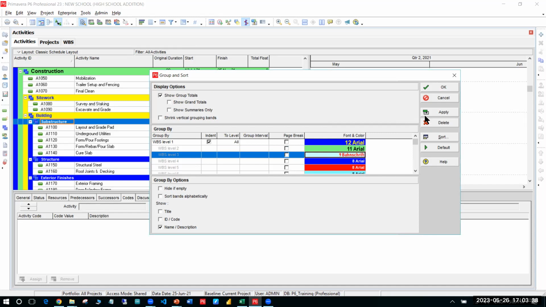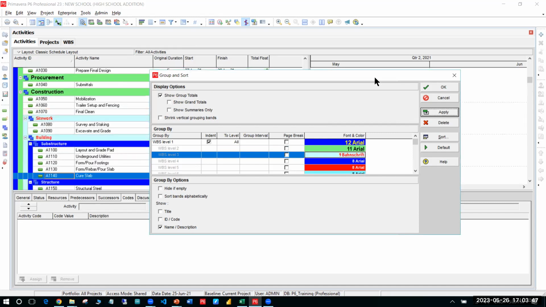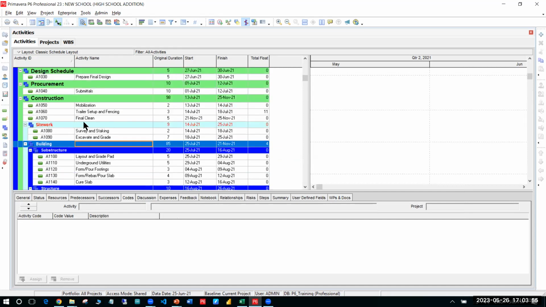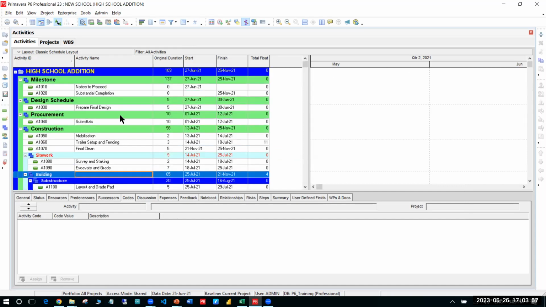Now it is not reflecting here. Once I apply it, then only it will reflect here. So click apply. See, done. All those yellow becomes this one. Okay?